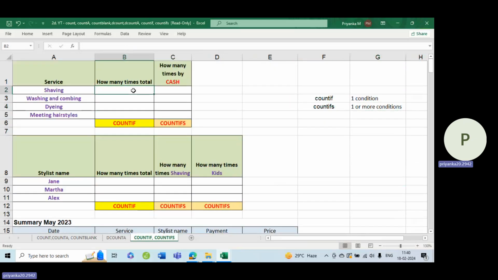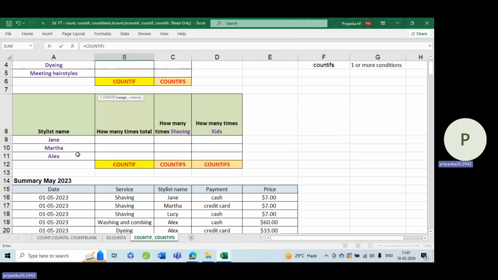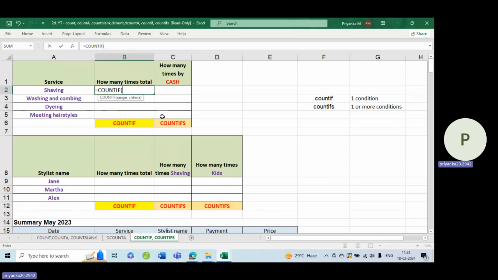Now I'm going to ask how many times in total. The first question is how many times in total shaving has been done. In SUMIF you have some range everywhere, but here you don't have that problem at all. It is much simpler. So equal to COUNTIF, tab, I'm going to select my range. Range means not the entire table database. I'm going to select the criteria range alone.